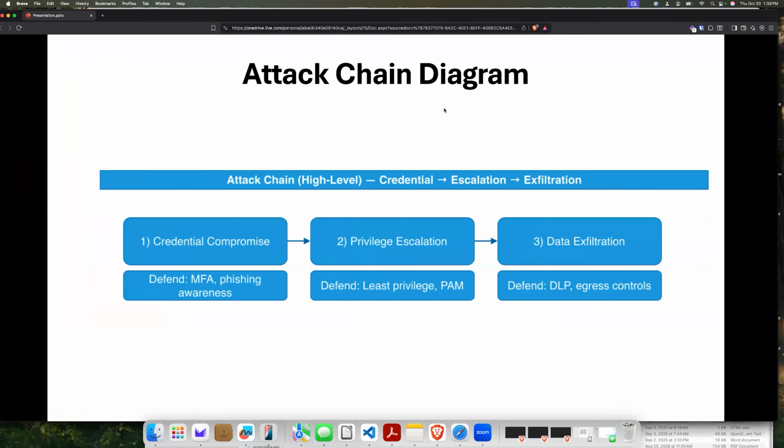Okay, this is an attack chain diagram. It's a high-level one, credential escalation. This is kind of the way they do it if you don't have a PAM system. Credentials compromise, basically, the bottom part is your controls. It's how you defend against them. It's a very basic flow. Once your credentials are compromised, what people do is they escalate privilege, and then they basically use data exfiltration methods.